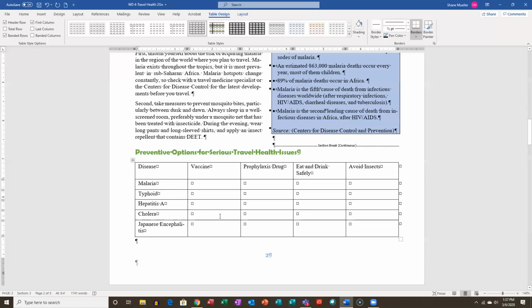Japanese encephalitis, okay. All right, so we've got those labels in for our columns and rows. And now we're going to create a check mark in here, so we can indicate whether you need a vaccine, a drug, or if you just have to watch what you're eating or avoid insects. We're going to populate this with a check mark, which is a special symbol. It's not directly on our keyboard.